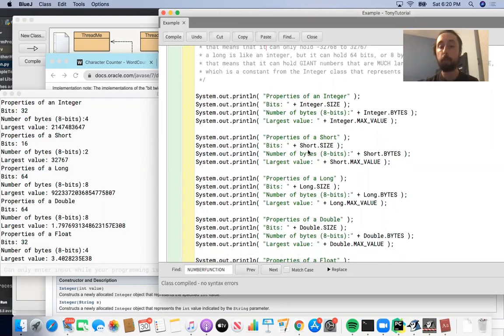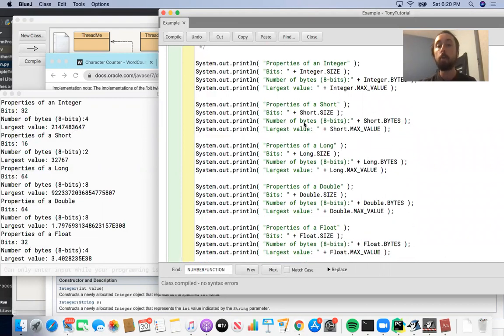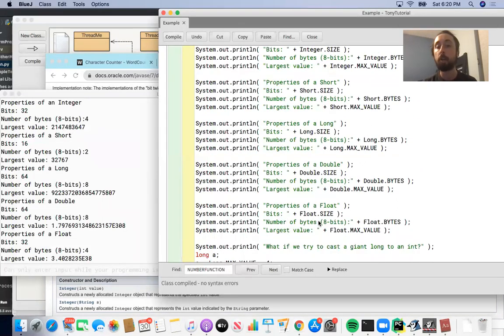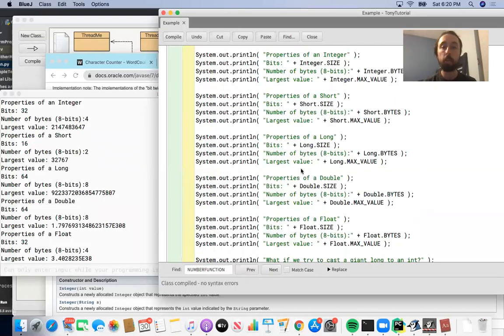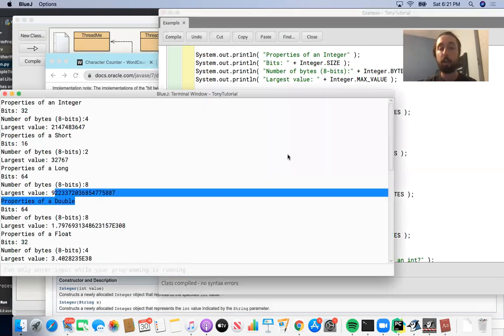And so hopefully, after 60 lessons, you're comfortable Googling "Short Java API", and you can go ahead and study the methods and the constants that belong to the Short class, the Long class, the Double class, and the Float class. But assuming you're comfortable with that, we could say properties of a short, and you can see that shorts are held by only half as many bits. And that means that the number can only be much, much smaller, right? Only 32,767. But what about for a long? A long is held by 64 bits, and you can get a giant, giant number here.